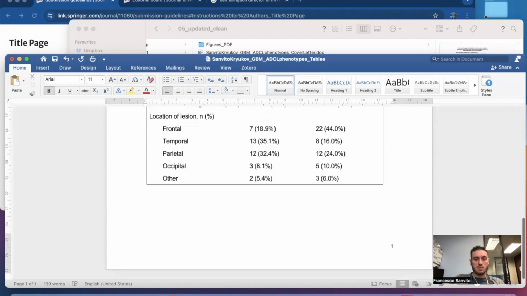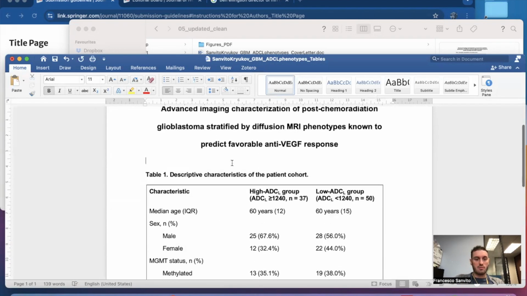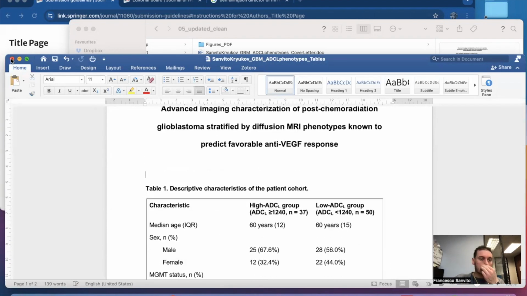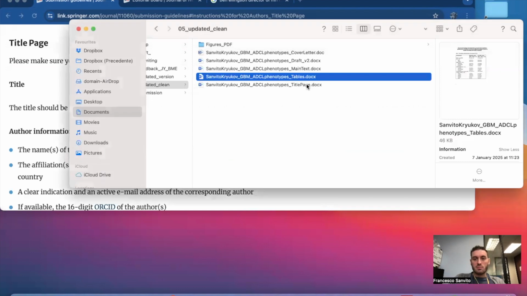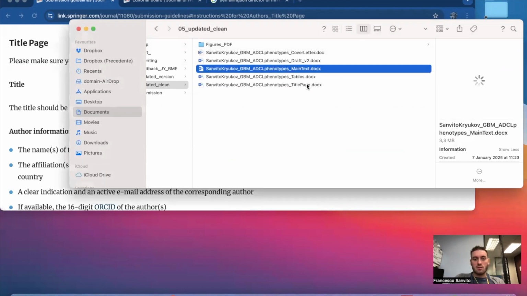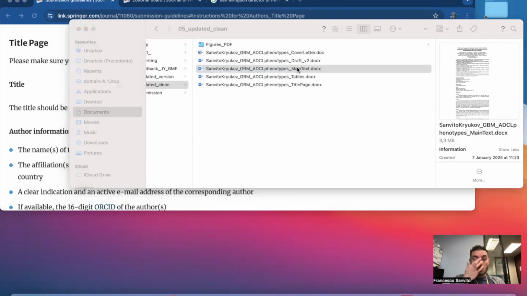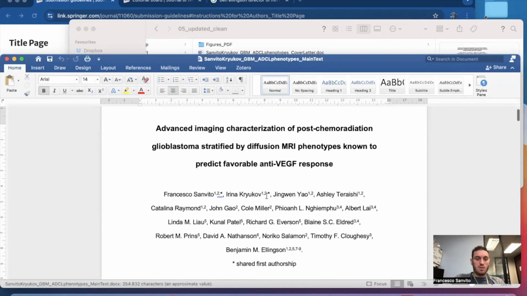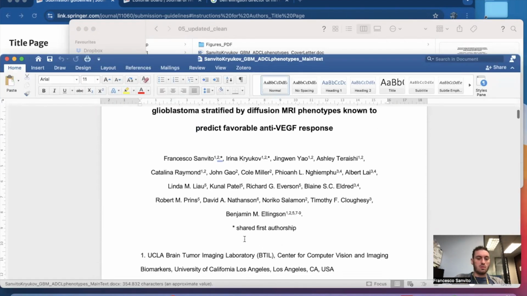So we have one page, the only table that we have. So we did title page and we did tables. Now, main text. So the main text should be blinded to author information.